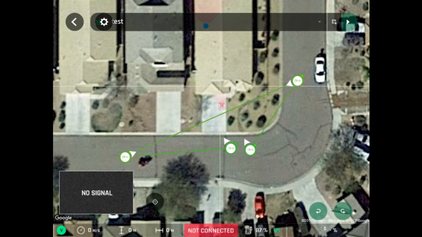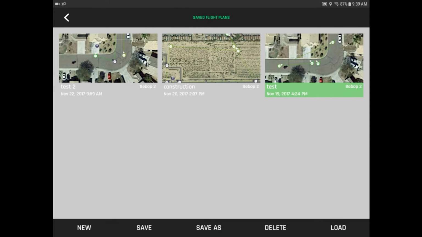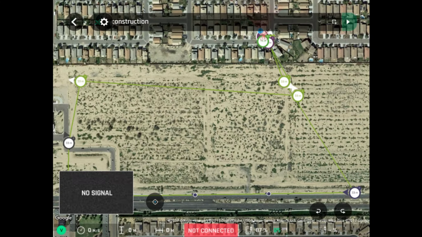So let's take a look at another flight plan, and I want to show you something that you want to be real careful with, because you always want to make sure that you're high enough to avoid running into something. This flight plan is available. I'll put a link to this video.